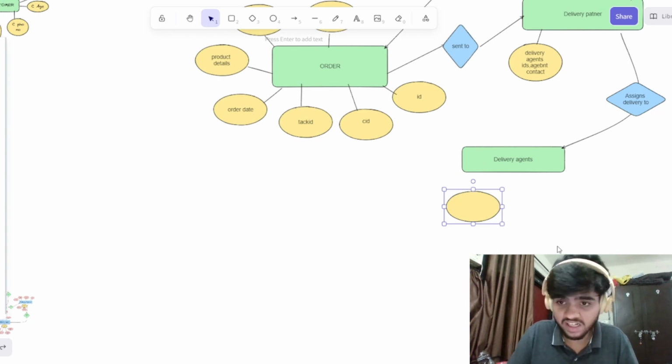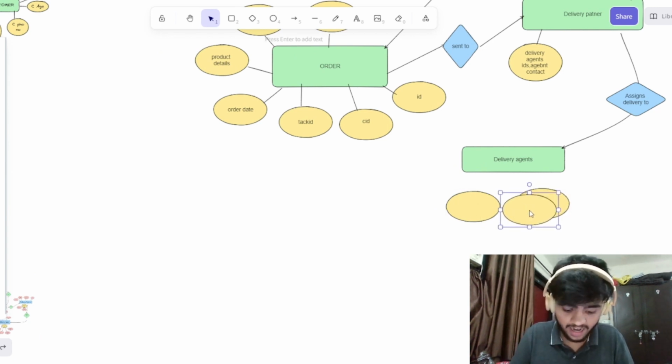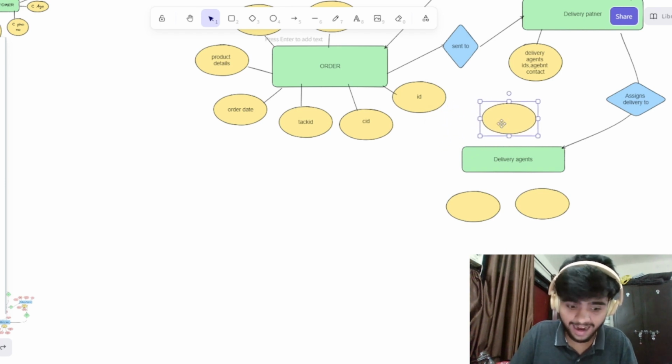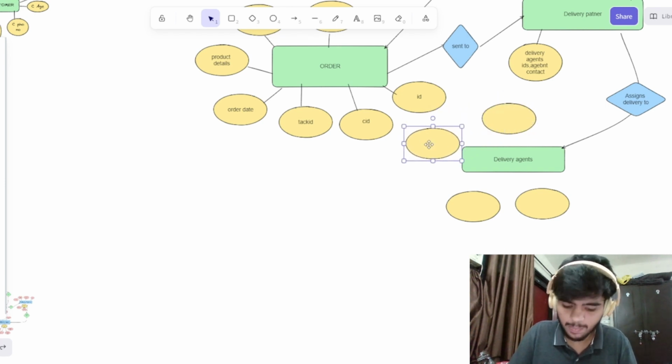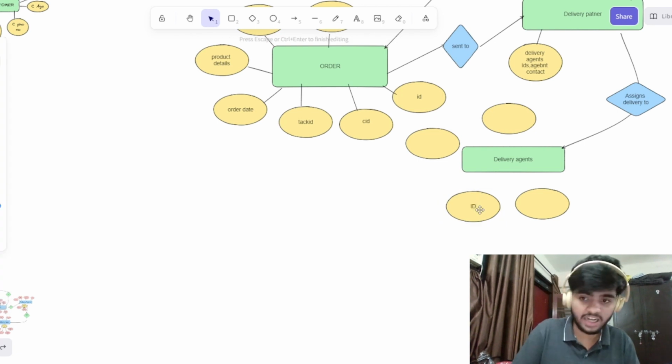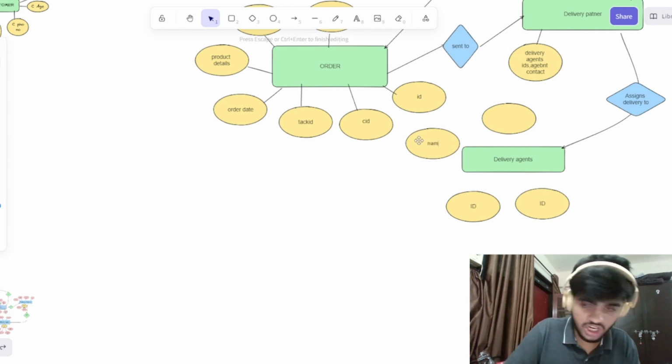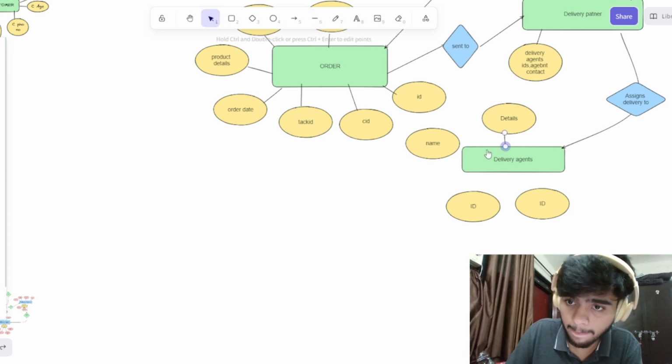Delivery agents will have their own name, delivery agent ID. Then they will have some foreign attributes such as customer ID, customer address, customer name, customer contact, all these. So let's say agent ID of course. Then customer address, customer ID, sorry, it's a foreign key. Agent name, name of agent. Then a few details such as address and all, which will be a foreign key.